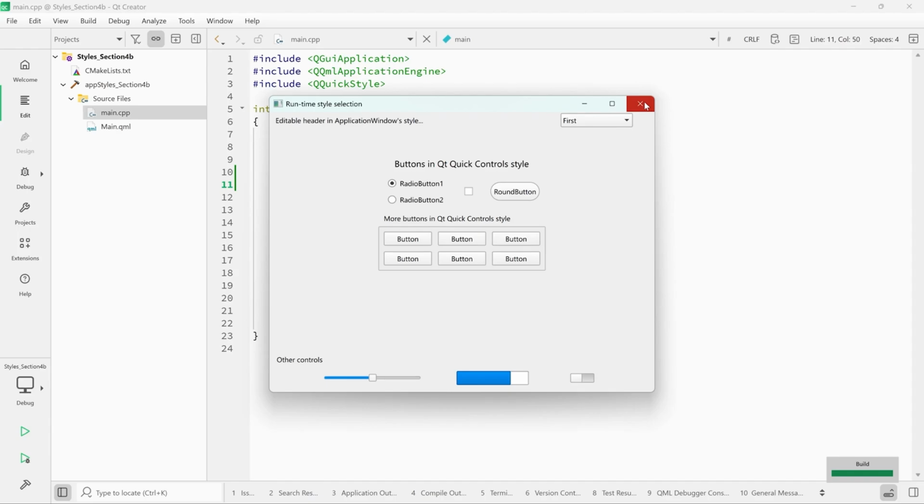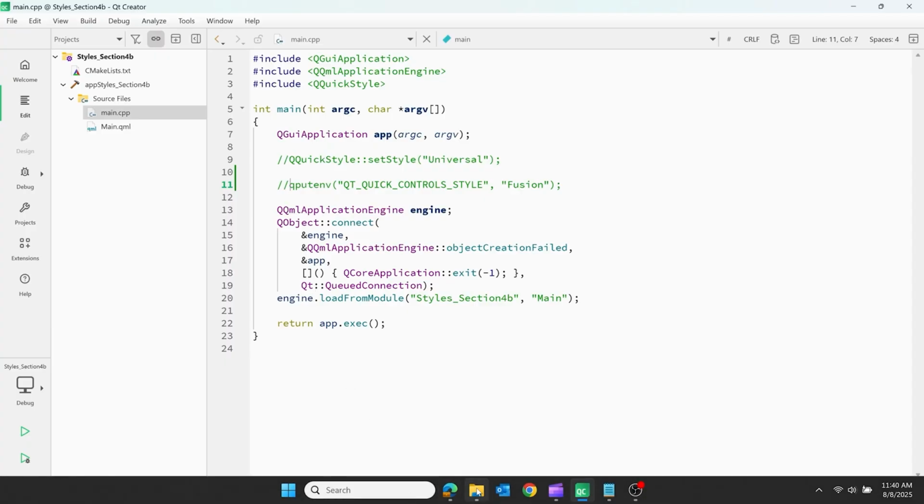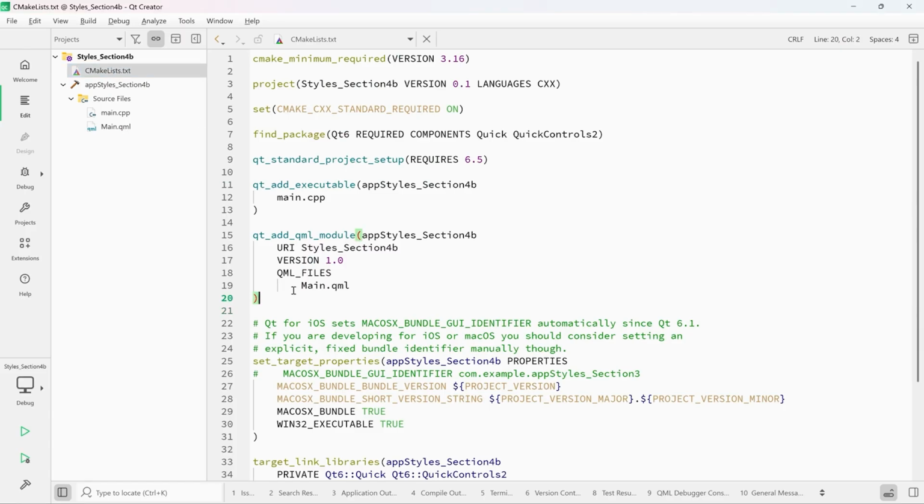Now we will comment out the qputenv function and move on to the fourth and lowest priority method of selecting a runtime style for Qt Quick controls, which is using the Qt Quick controls config file. This file has been predefined and exists in the project's top-level directory. We simply need to add this file to the project. Upon adding qtquickcontrols2.conf, we will be able to view it in Qt Creator.